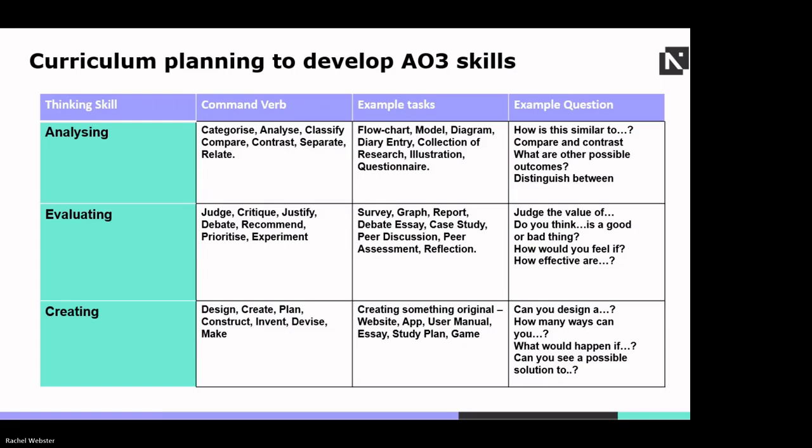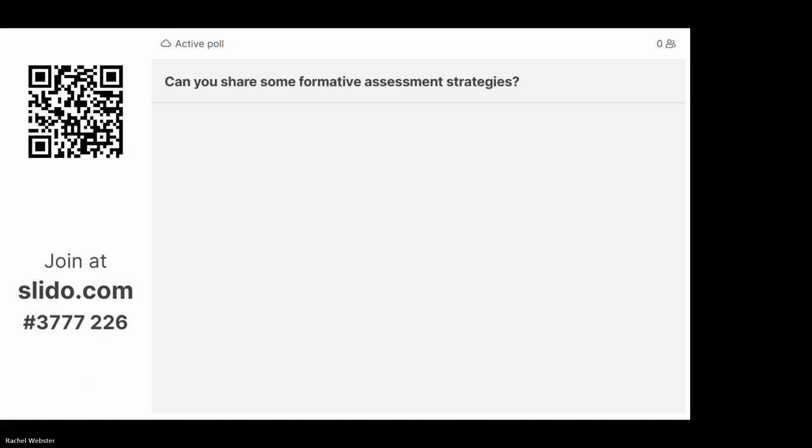So moving on then, we've now got a quick QR code scan again. And what I'd like you all to do is I've put a few examples on the screen there of formative assessment strategies, but I would think that you've all got your own, some that you've tried, you've tested, that you think are great. And what I'd like you to do is scan the QR code if you can.